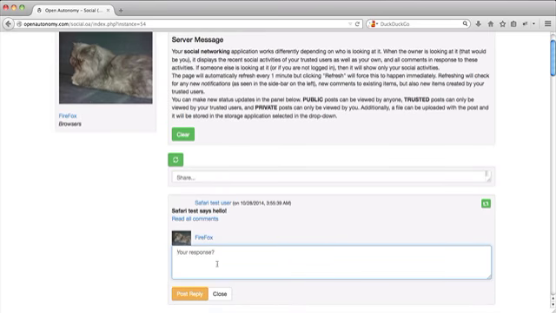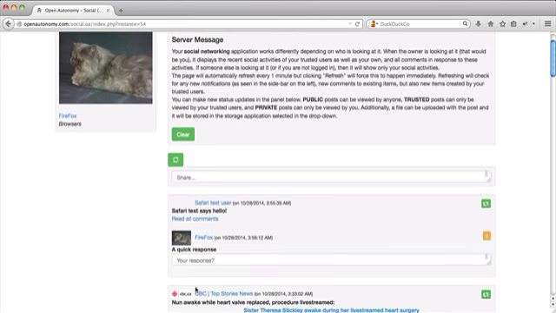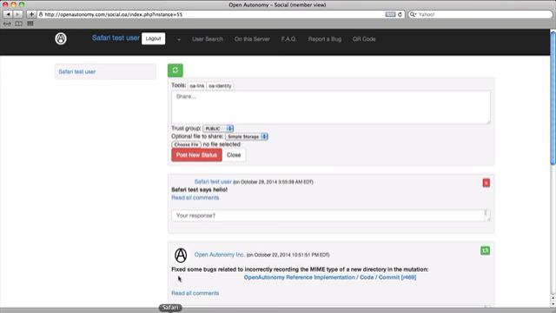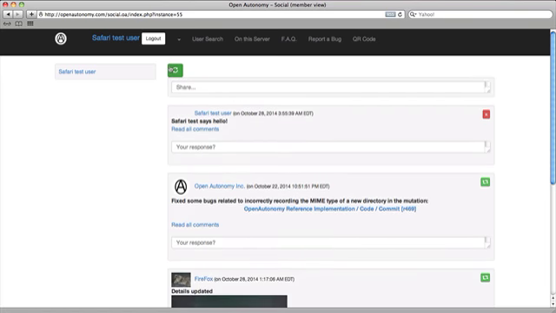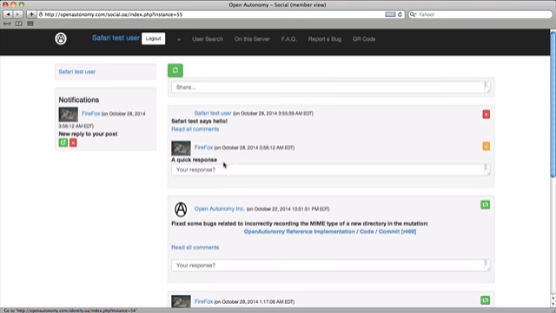Because these two users both trust each other, their communication will go through faster. If only you trust the person you're watching, you will see the information they post, but you won't see it as quickly. So I'll just say quick response. And if we go back to the Safari user, I'll close that as well. And now we actually see that this has shown up.